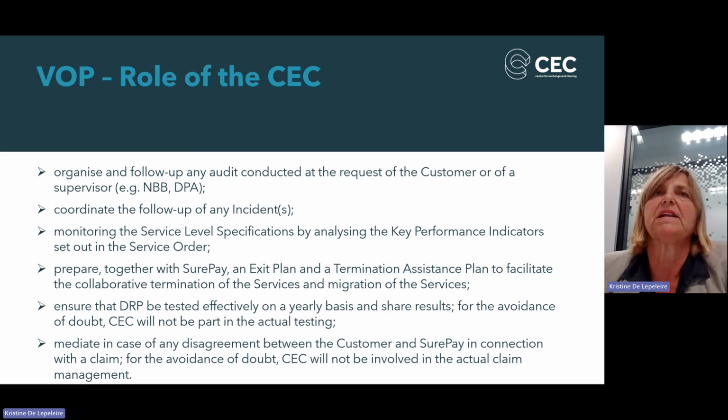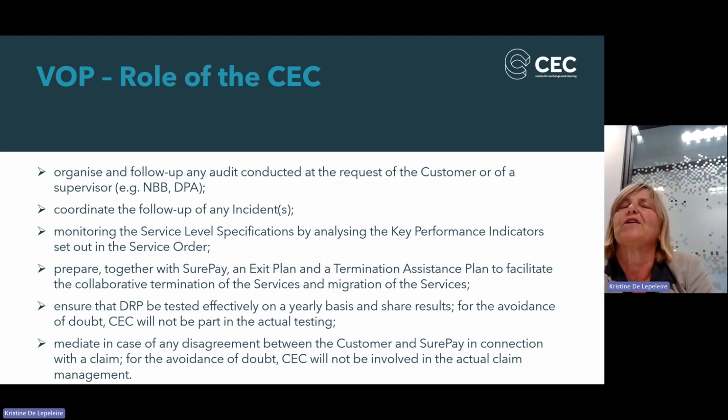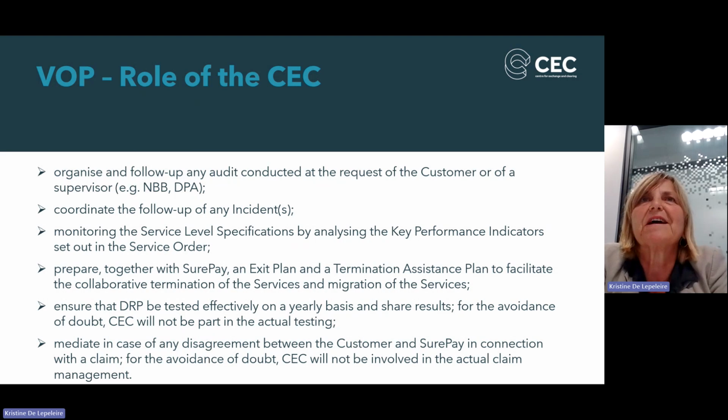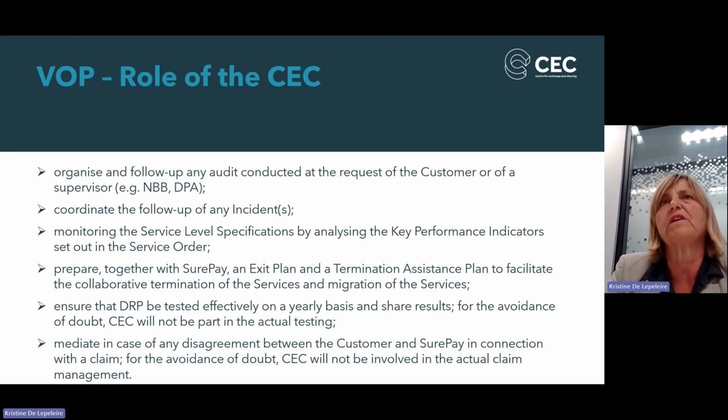The DRP needs to be tested on a yearly basis. Of course, we will not test it. We will not be involved in the testing, but we will be there to see that it is done on a yearly basis. And in case of any disagreement, which we would not expect to be there, we might act as a mediator between SurePay and the customer. So basically, that's a little bit the role that you can expect from SEC.